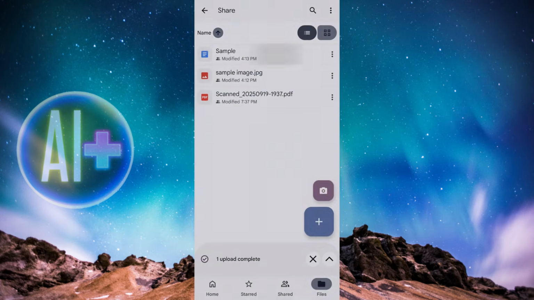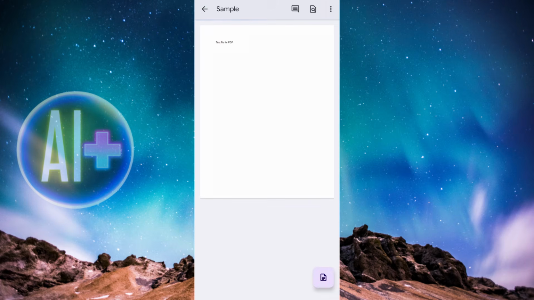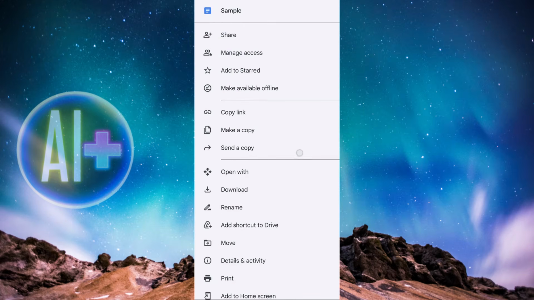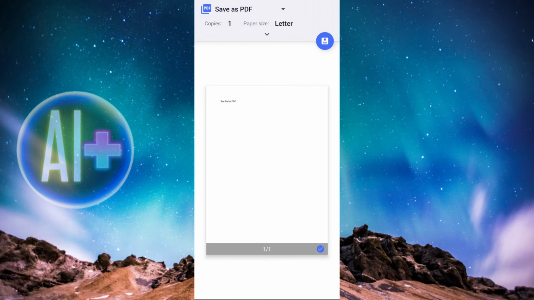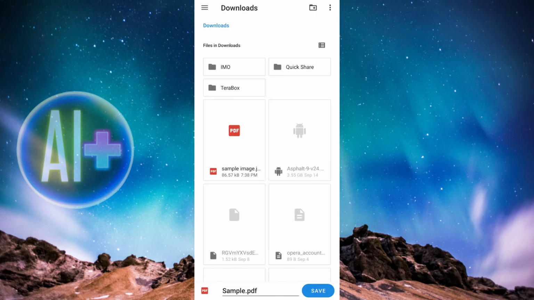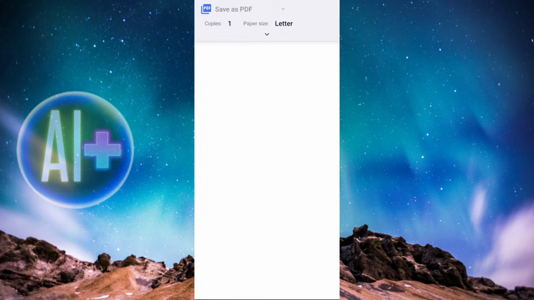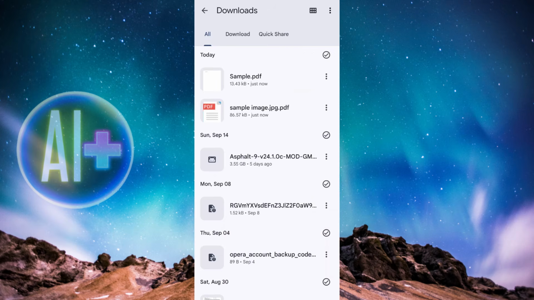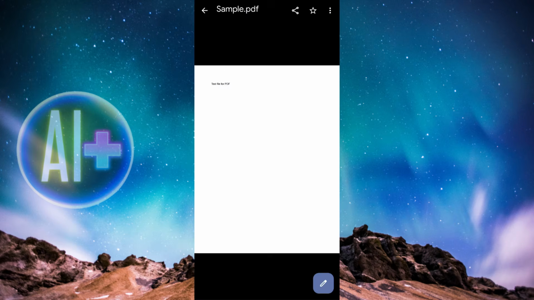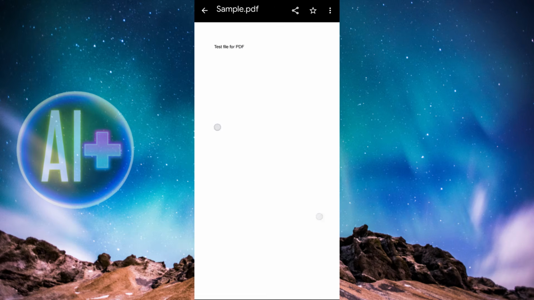In a similar way, if you have a Google Doc file saved, you can click on the three dots and then you can click on print. After that, when selecting the printer, you can select save as PDF and then you can just click on save. And if I go to file manager again, you'll be able to see I have a sample PDF which has been saved as a PDF.